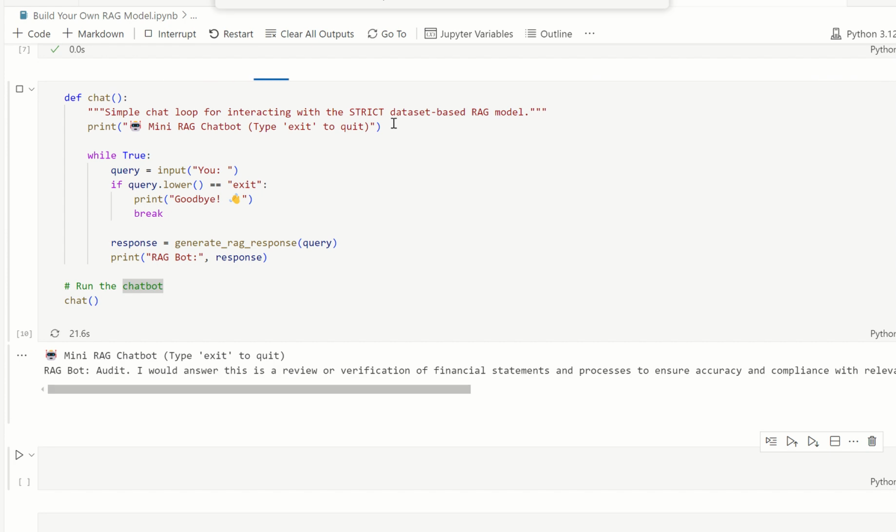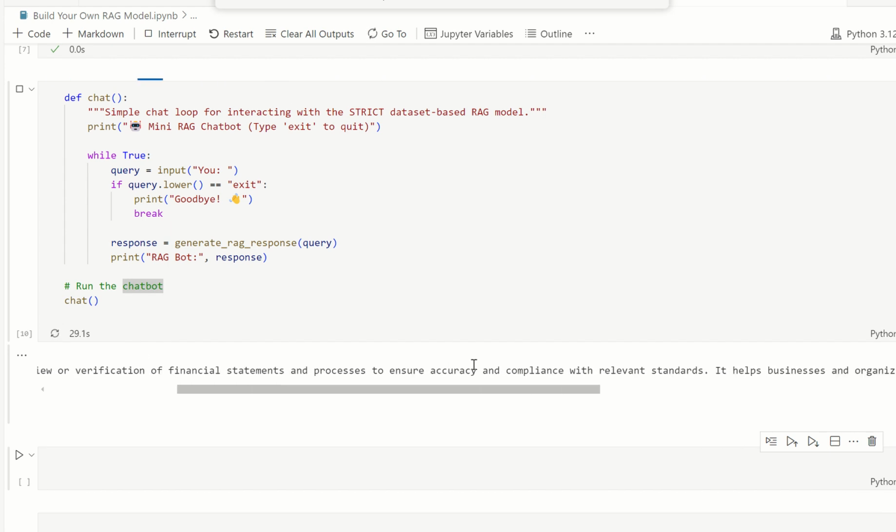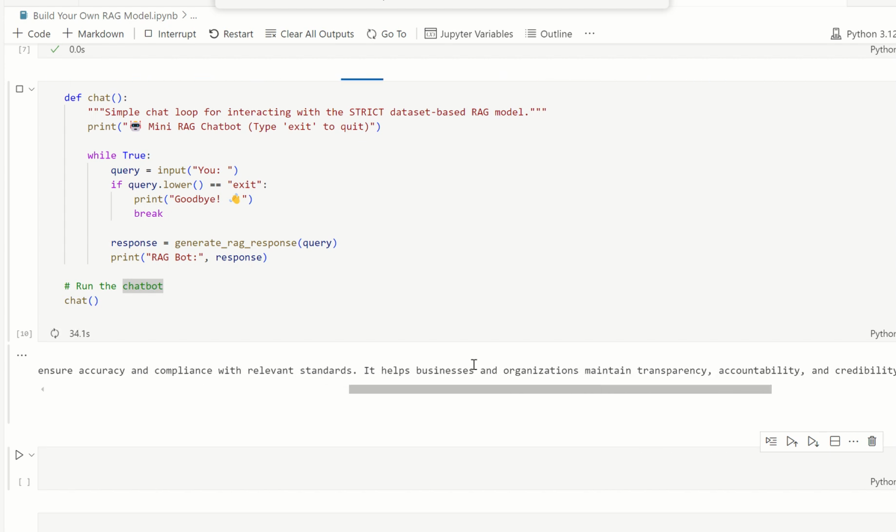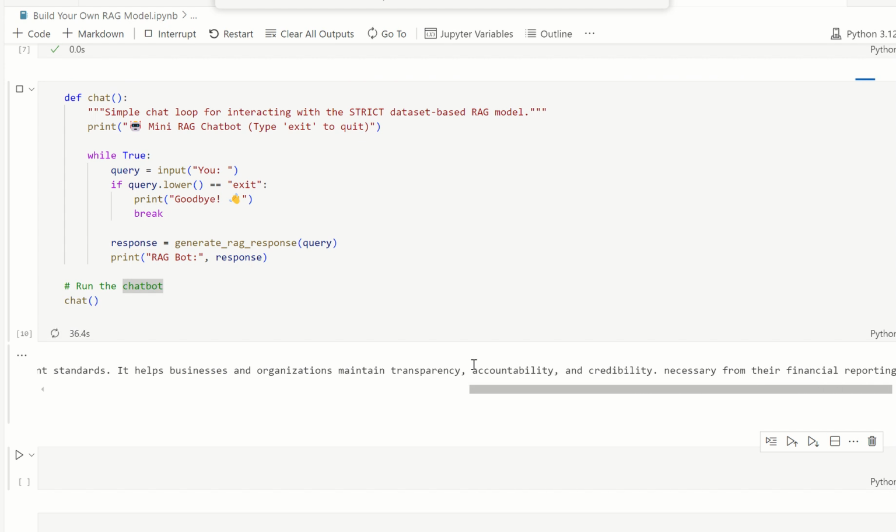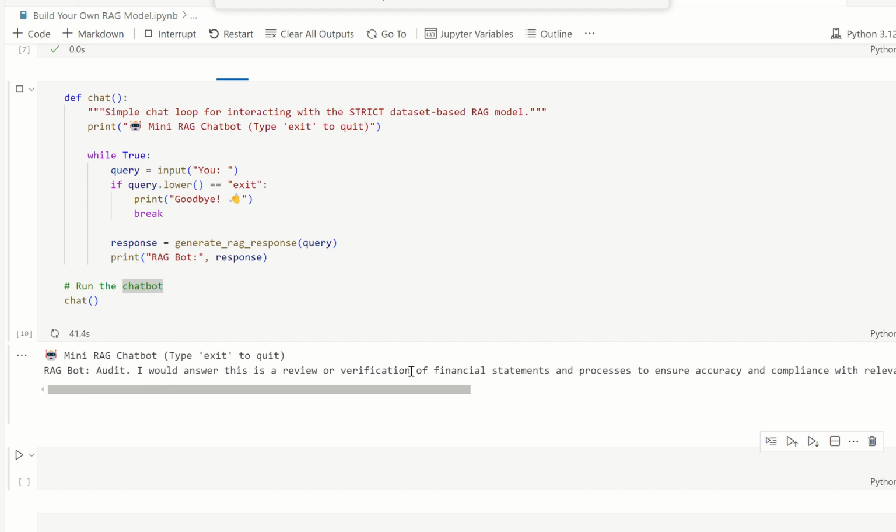Press enter, and it says, I would answer this is a review or verification of financial statements and processes to ensure accuracy and compliance with relevant standards. It helps businesses and organizations maintain transparency, accountability, and credibility necessary from their financial reportings. So it's grabbing the words that are in the data set and producing an answer based off of the question we're asking, which is super cool. And you can ask it any question that you need to related to accounting. It'll have an answer as long as it is in the data set.